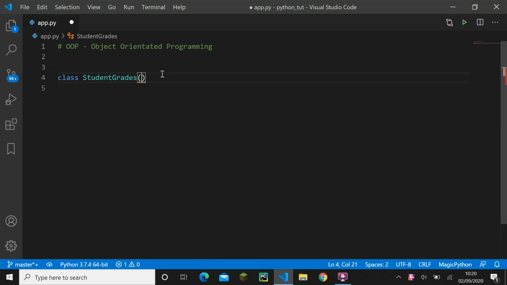Usually we use parentheses, but you only use parentheses to inherit from other classes, which we won't be going through in this one. So we'll just be using a colon, and when we use a colon, it signifies we need to do an indentation. And we've got a class set up.